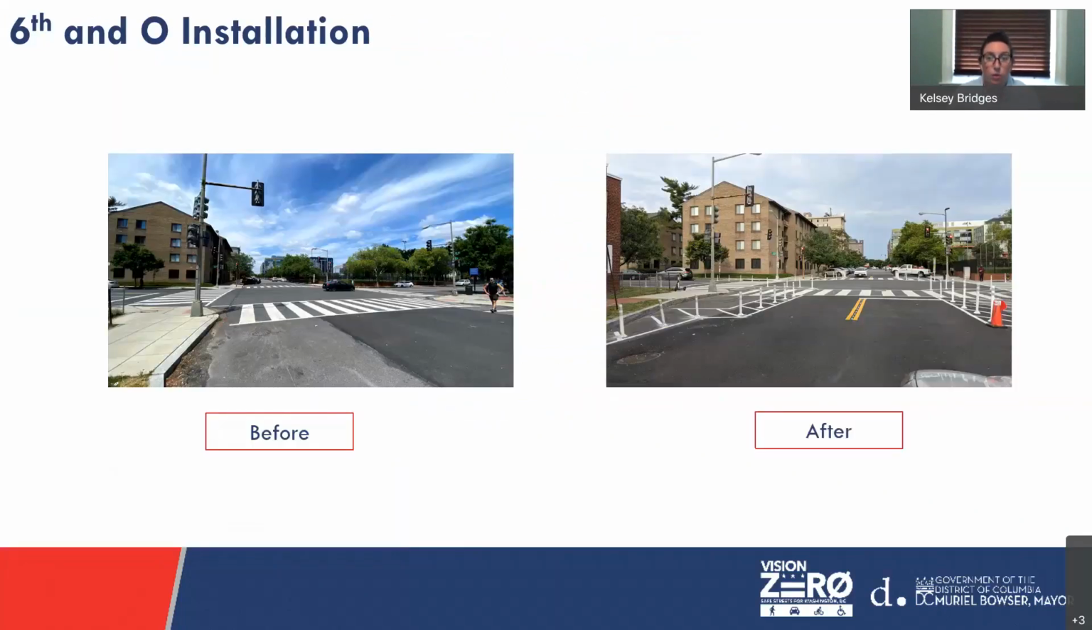Here's an example of an installation at 6th and O. You can see before it was really wide. It kind of opened up much wider at the intersection, which created a longer crossing distance. So it's been narrowed with the striping, and this is a little outdated because we've now put a micromobility corral in the space that's kind of etched out in white on the left side of the right image in the after image.